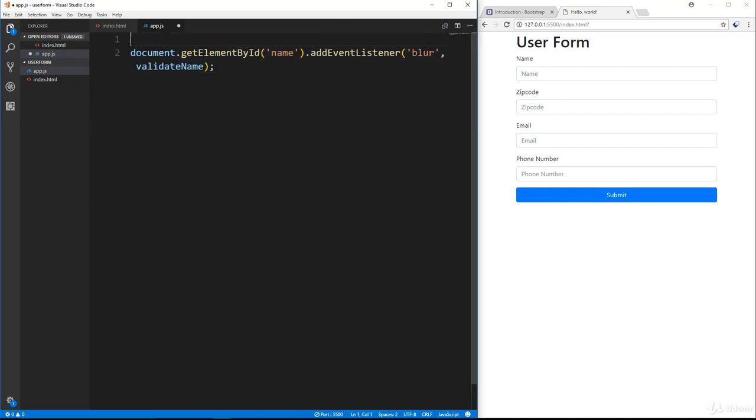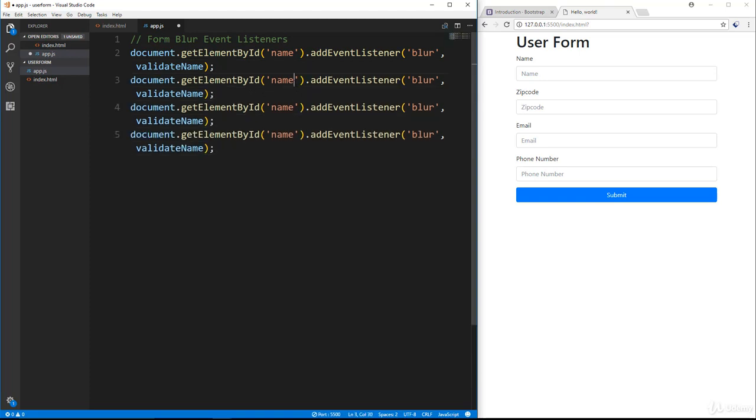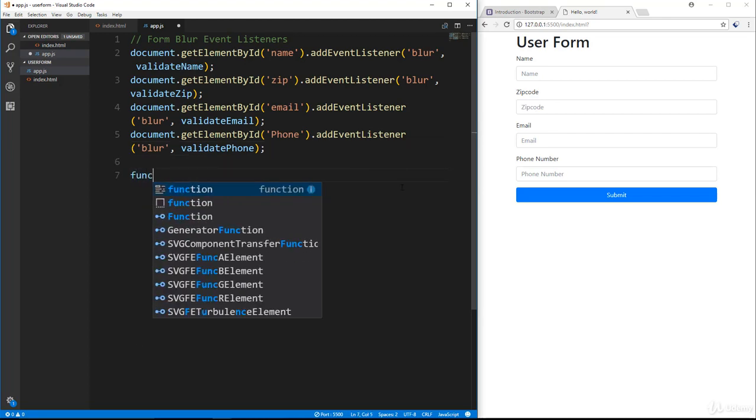Let's just put a comment here. We'll say form blur event listeners. So we'll do 3 more. We have name, we have zip, that's going to call validateZip. Email is going to call validateEmail. And phone is going to call validatePhone. All right. So let's go ahead and create these functions.